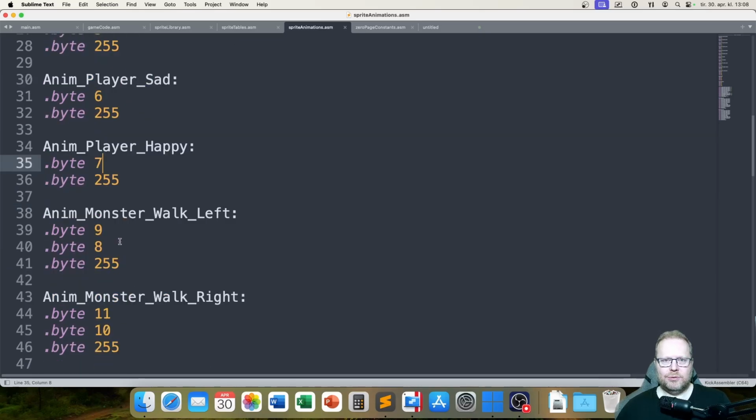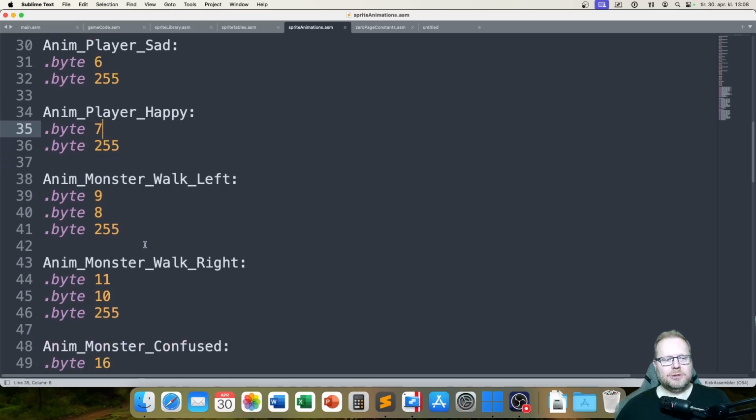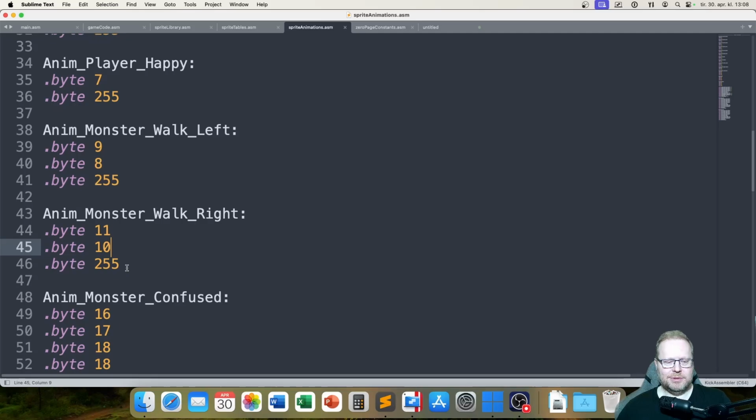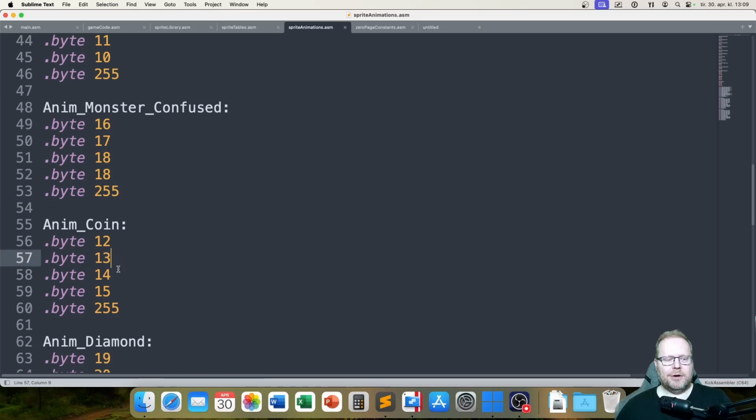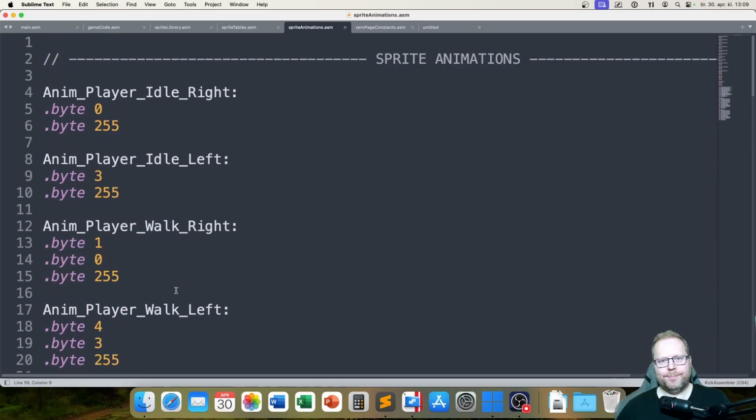But we can't forget the other objects, not just the player. So here is the animation for a monster walking left. That's also just 2 frames. Walking right, 2 frames, and so on. Here's an animation called monster confused. That's actually 1, 2, 3, 4 frames before we say that's the end of the animation. And we have a coin animating here. So different animation types here.